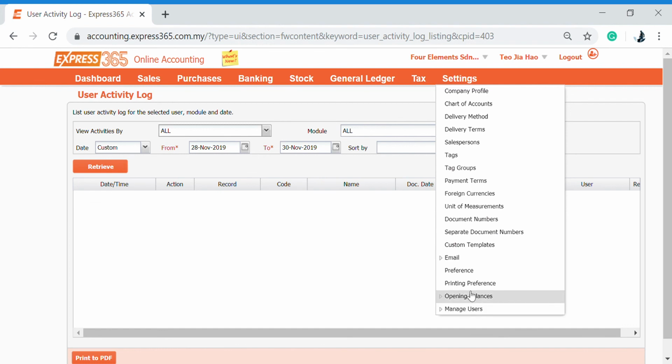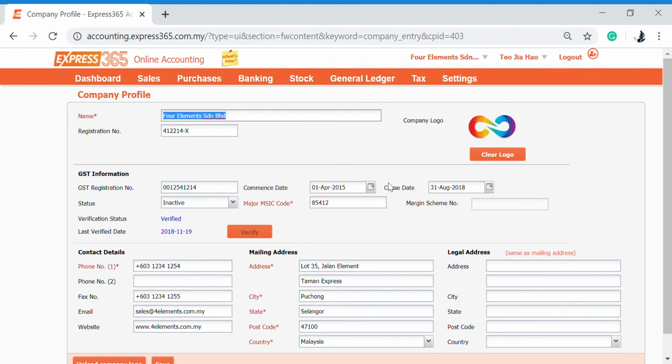All right, and we do have a printing preference, all the preference settings, the emails, the templates, your document numbers, your tag group, your foreign currency. Let's say you are using the USD or the Singapore dollar, you can set it here. Your unit of measurement can be set here as well. Your tags, your projects, your salesperson, your chart of account, and most importantly, your company profile. For example, your company name, your phone number and address, you can update it from here.